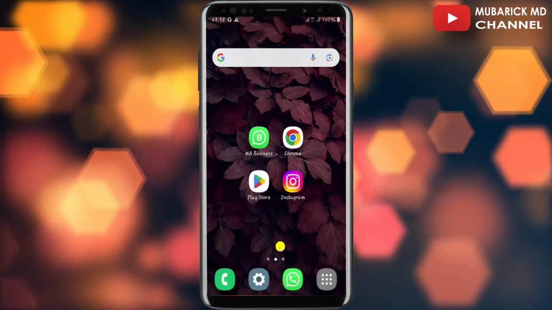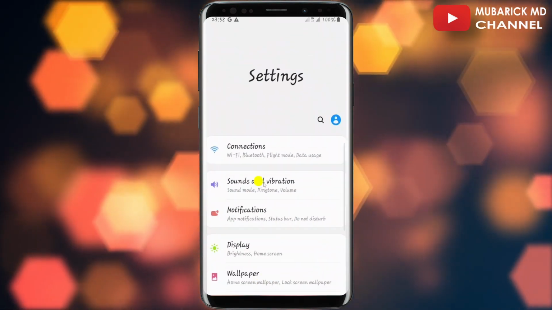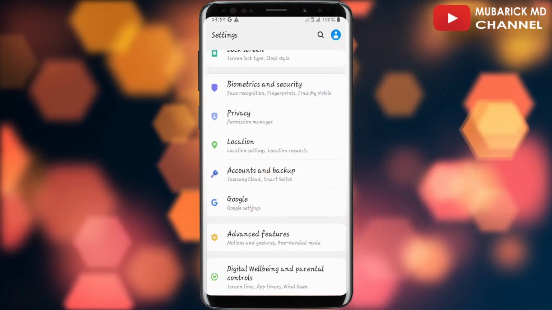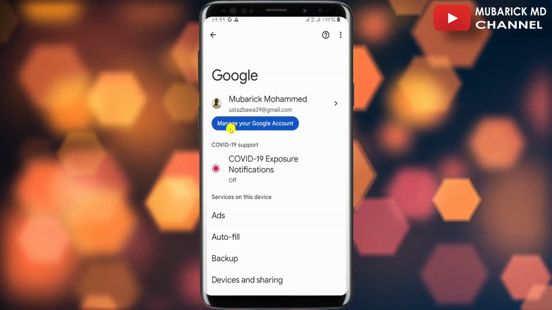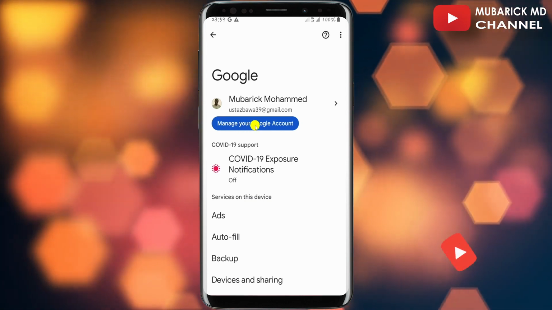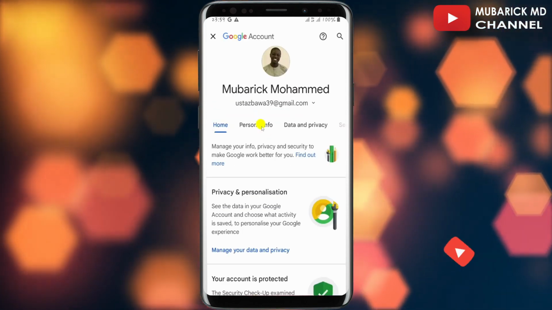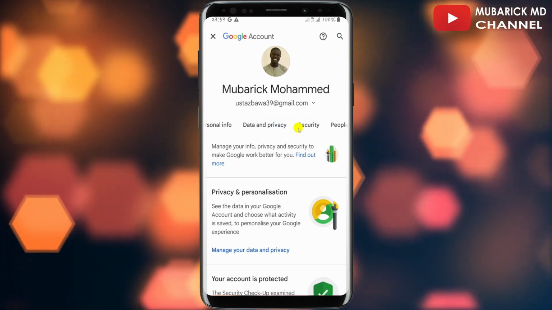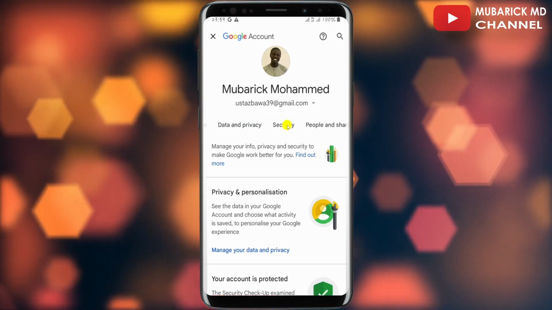On your phone, navigate to your settings jar and tap on it. Then on this interface, scroll down until you locate Google and tap on it. Then on this interface, proceed to tap on manage your Google account. So this will drop you onto an interface like this where you see a bunch of menus on the top. Swipe left until you locate security and tap on it.